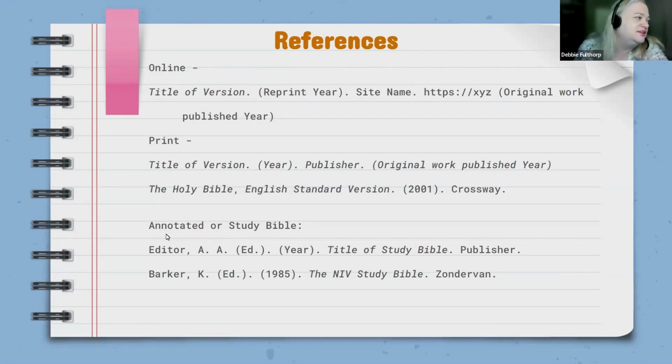We're getting closer here, guys. So the editor is going to be put here. You're going to connect your in-text citation to the references. So the things in the content are going to be connected to the references in the end. So here is the title of the study Bible, and that is in italics, and then the publisher.